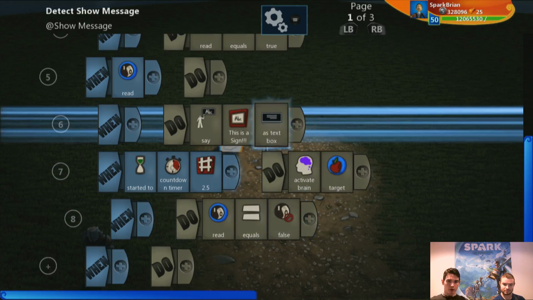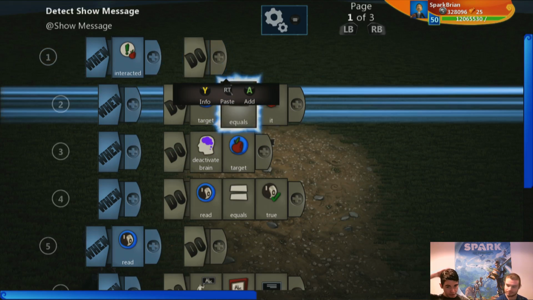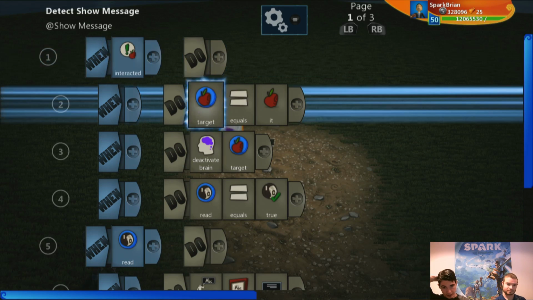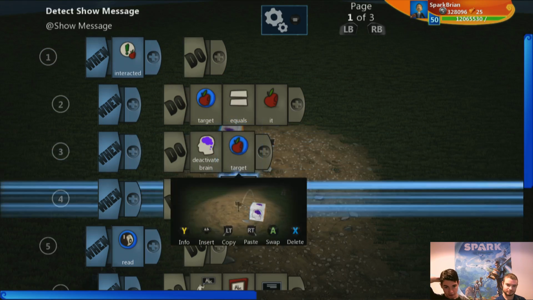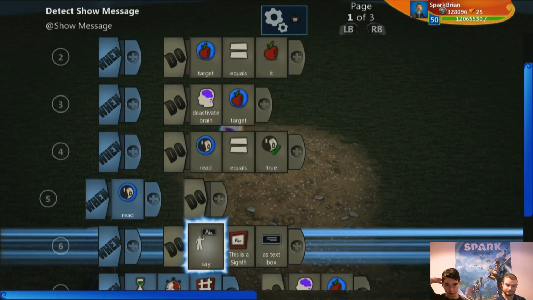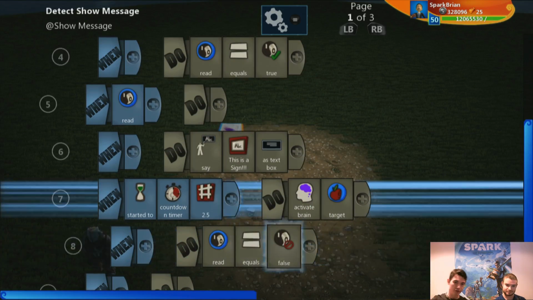And then we are going to go ahead and make read equal to false. So now what this is doing is it's setting that the thing that interacts with this guy is the target. It deactivates the brain of that target, makes this Boolean true. Then after 2.5 seconds, it activates the brain of that target again.